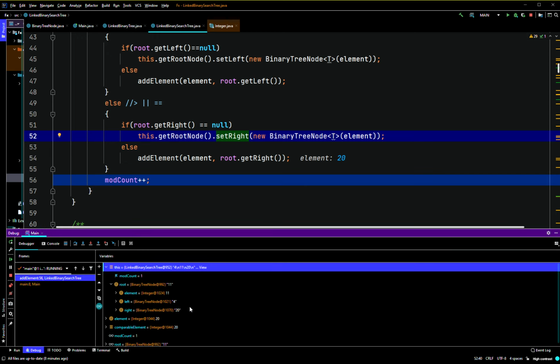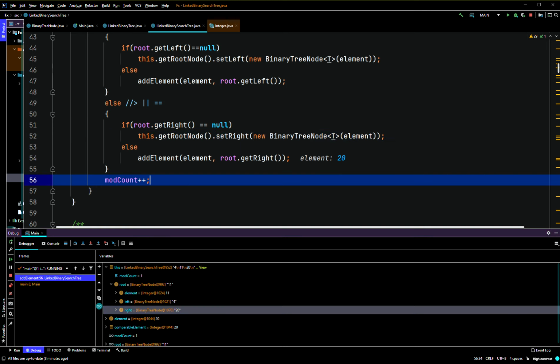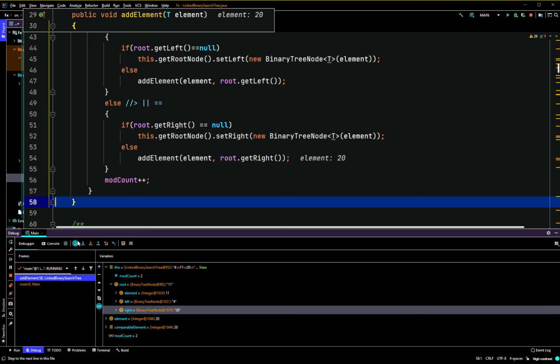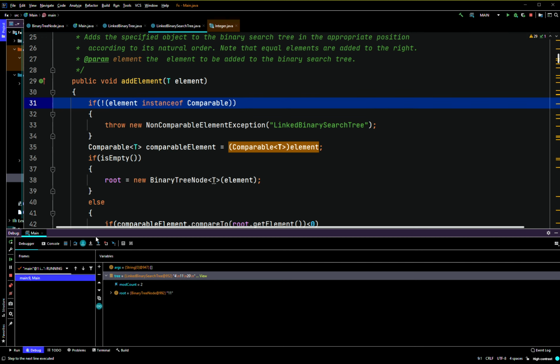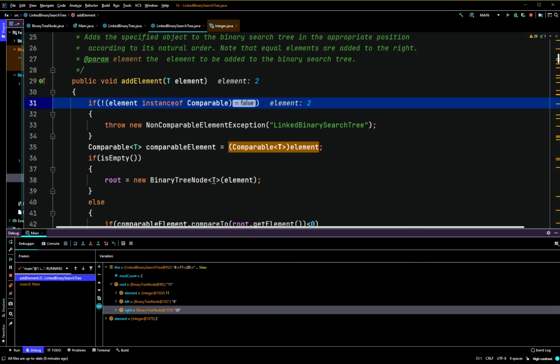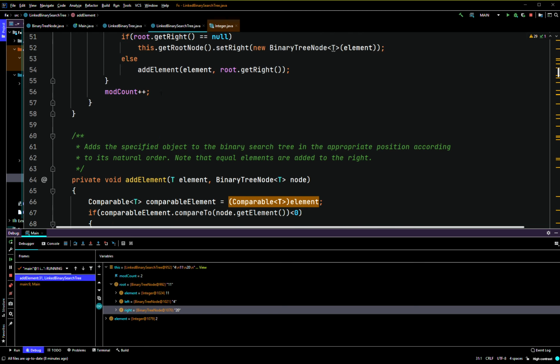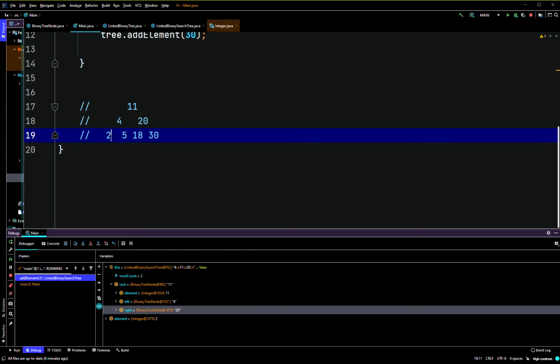So if we check our root, we'll say, okay, now we have 11 as a root, 4 as a left child, 20 as a right child, done. modCount plus plus. So it's going to say now add 2, so we will maybe do 2 more just to show, because it's going to go into that private method now. So it's saying, okay, we're going to add 2. So we added those 3. We're going to add this one now.